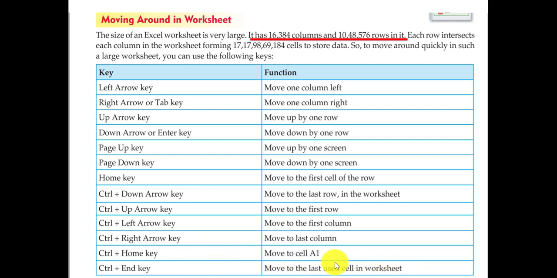You have to remember all these keys. These shortcut keys will make your working in Excel very comfortable.